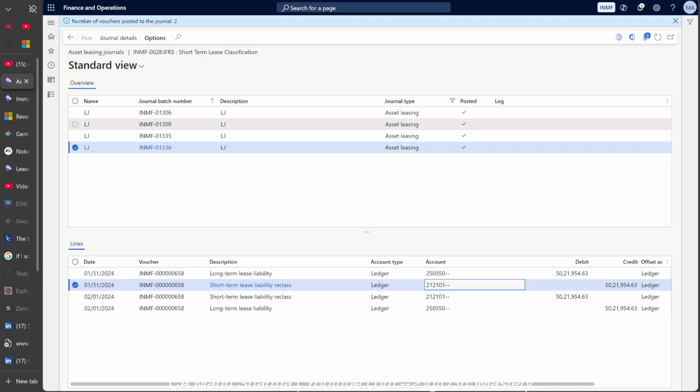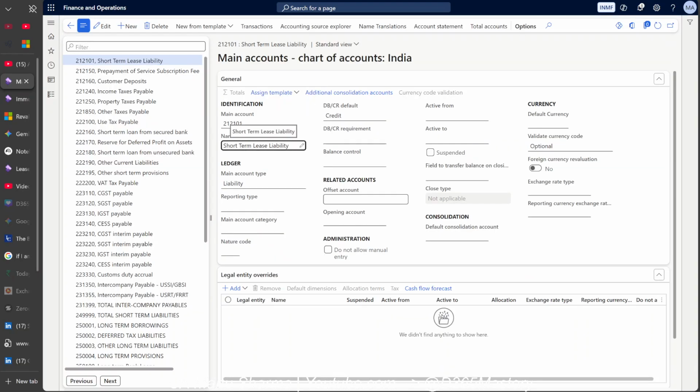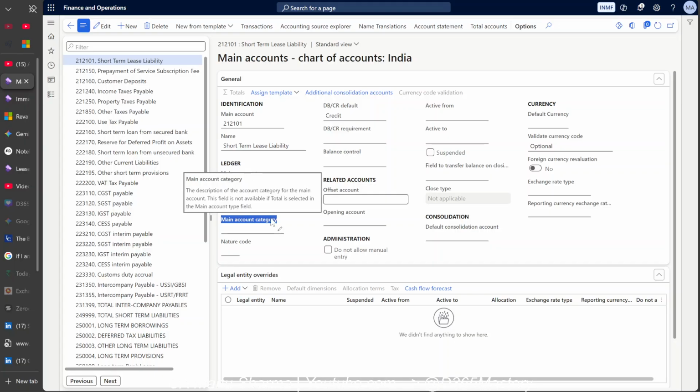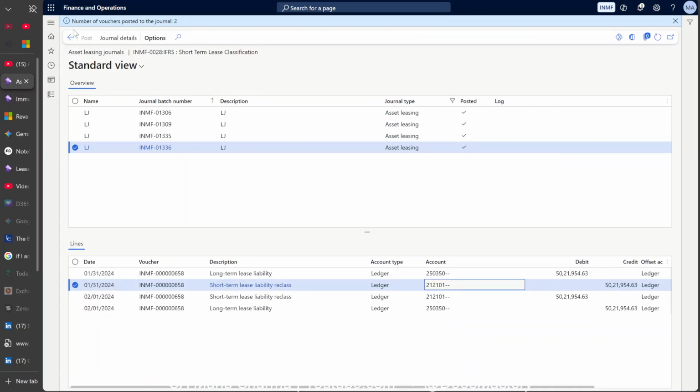If I go to view detail here, the account type will be liability account and the main account category. You can always select a very detailed main account category, such as short term lease liability main account category, so that when you choose this category in your financial reports, or management reporter as we call it, you will get this classification automatically. So that's all about this short-term lease liability.